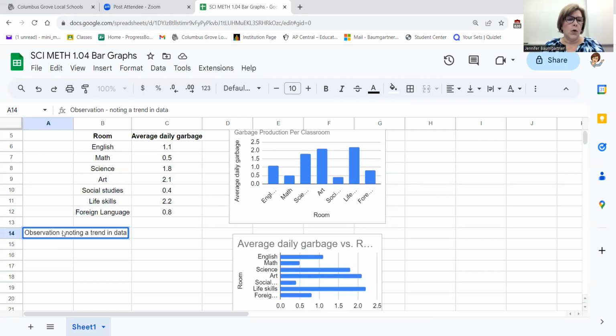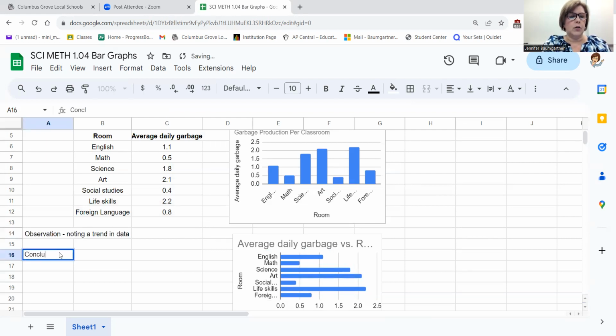Now, what is a conclusion I could draw from that? A conclusion is a possible explanation. So if someone asks you to make an observation about data and a conclusion about data, that's a very different thing. The conclusion that I would draw here: let me think about science, let me think about art, and let me think about home economics. Well, I do labs in science. I dissect things. So maybe we threw away a bunch of worms and crayfish.